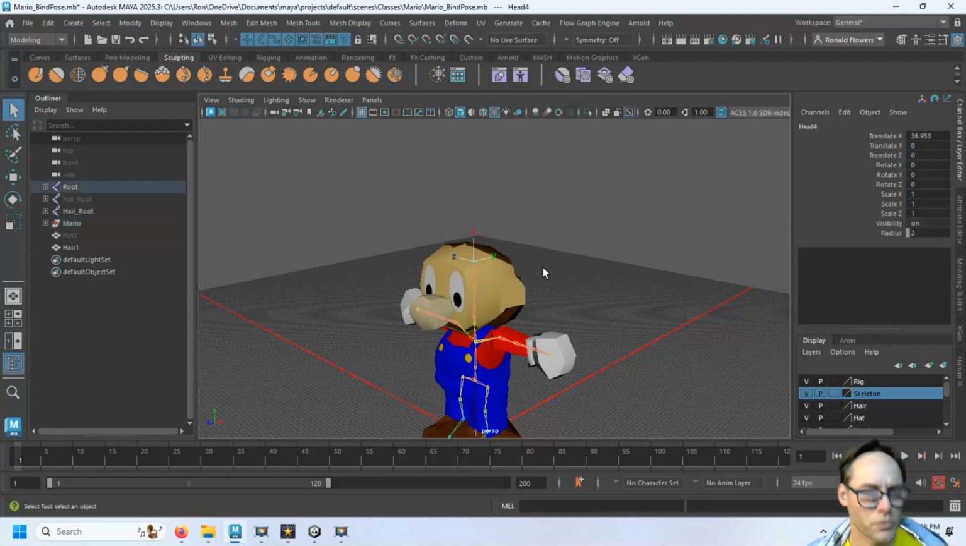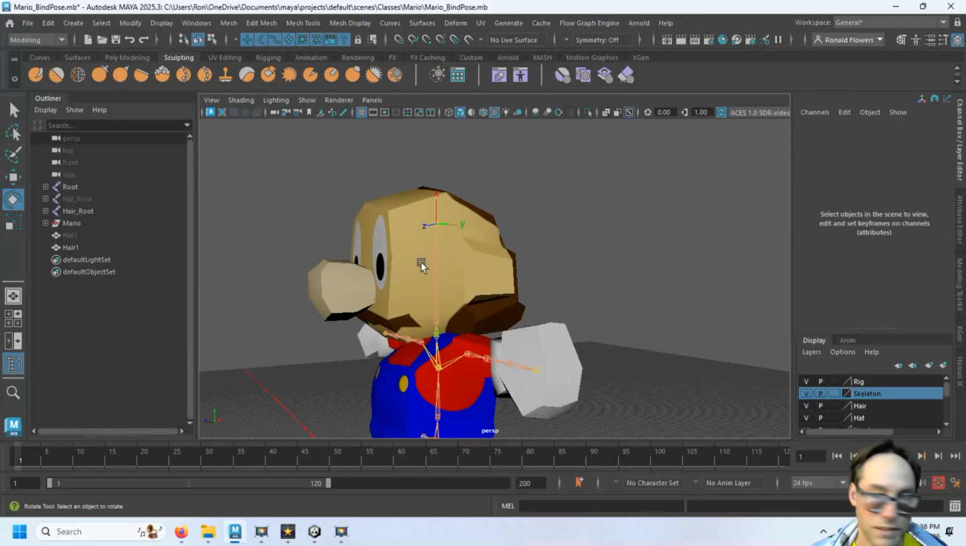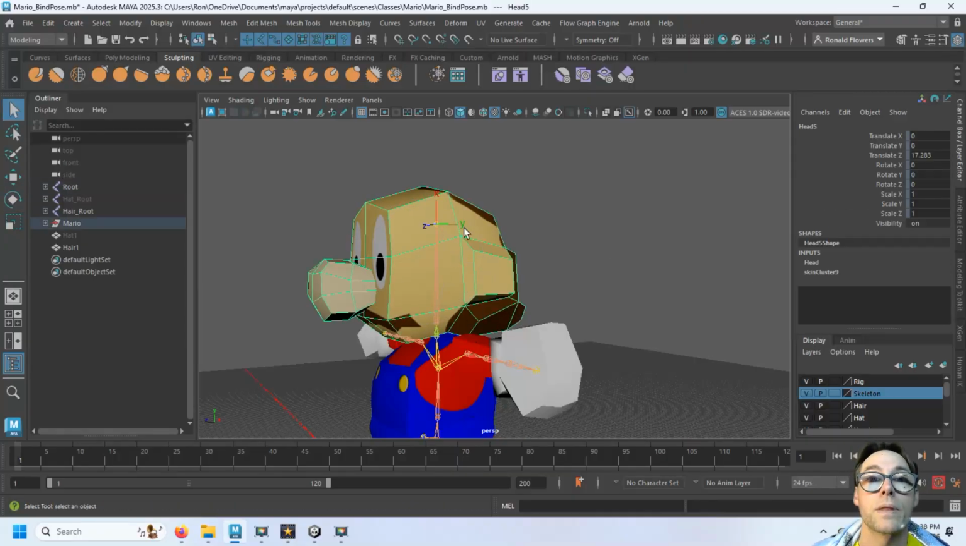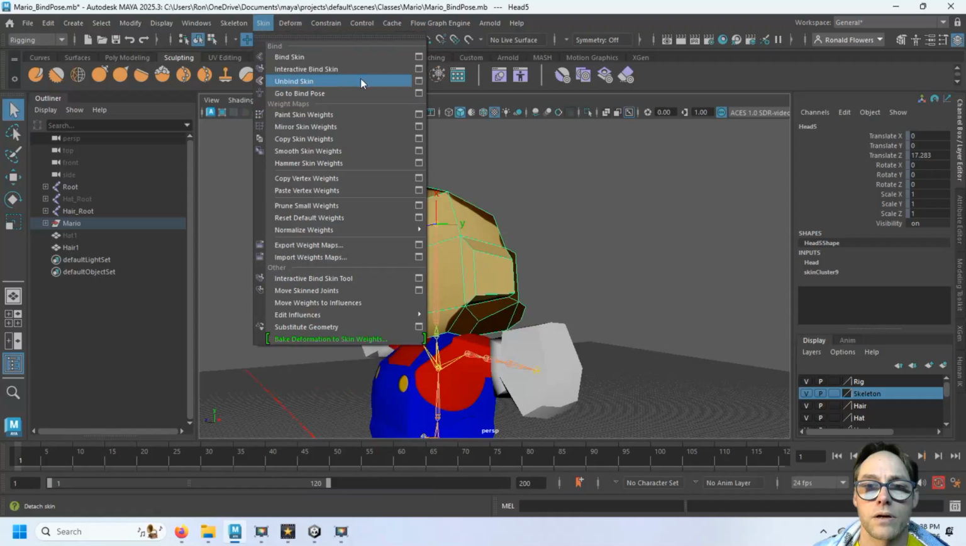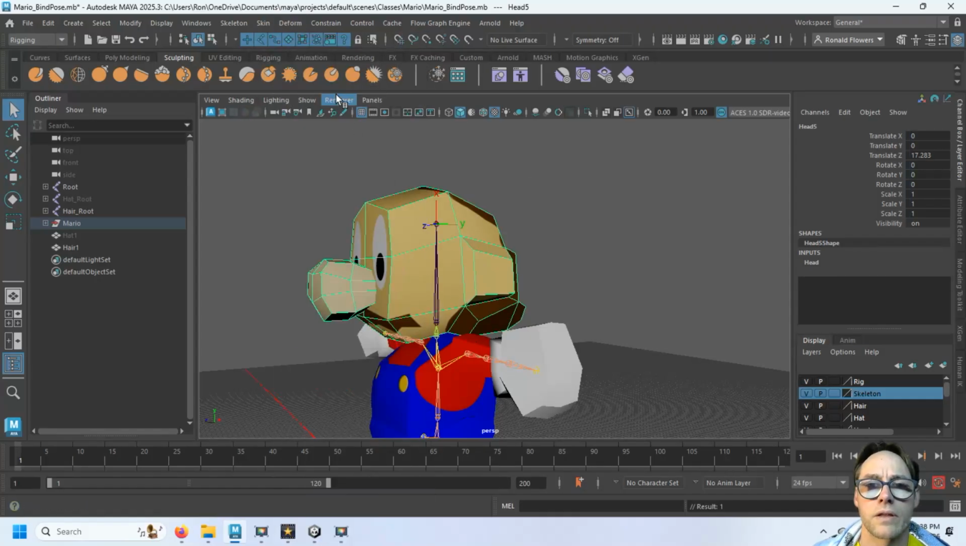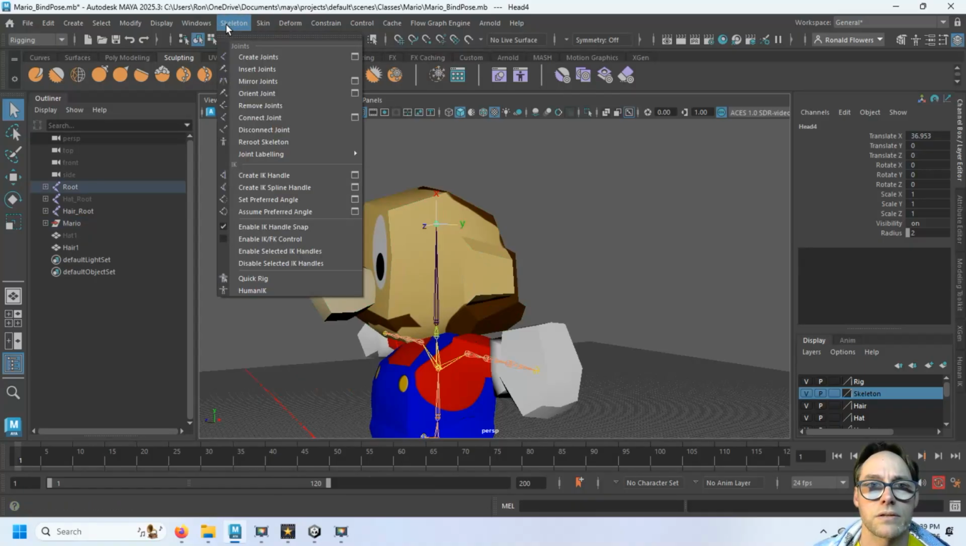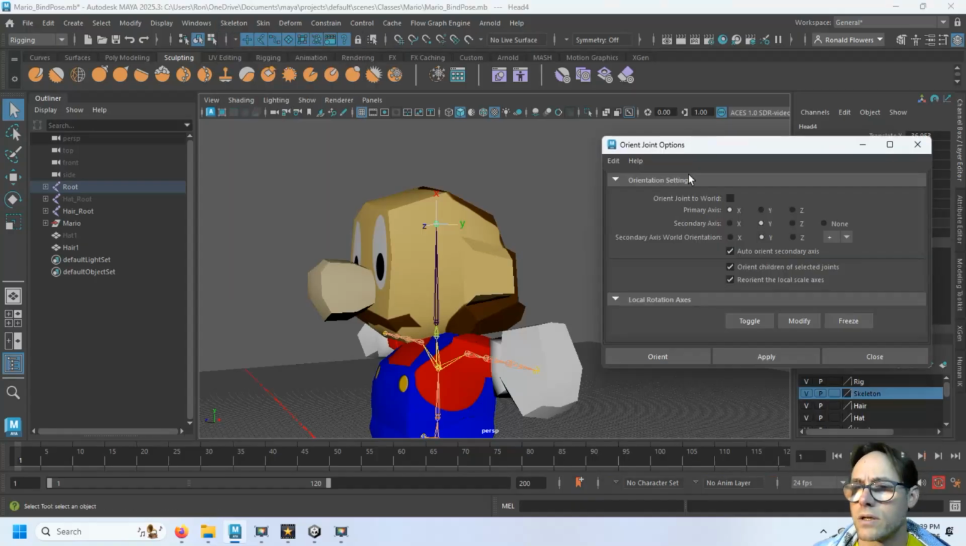Or just deal with rotating it once it's in the scene. But that would be what you do. You'd make sure that that's oriented to world. In this case, just to show you, I can go to rigging, skin, let me go ahead to unbind, and then I'll get that joint. That one, I go to skeleton, orient joint. I will just get that joint and check orient to world.